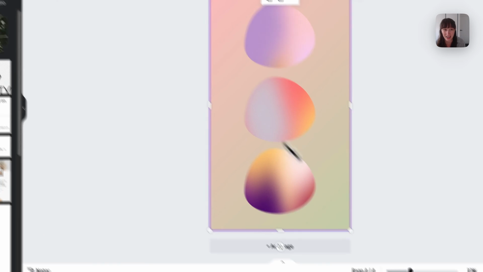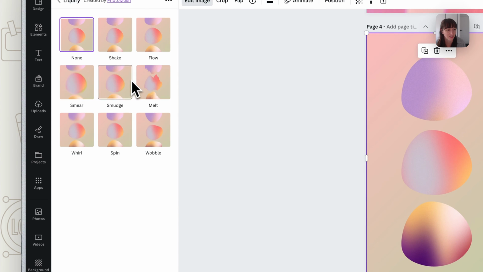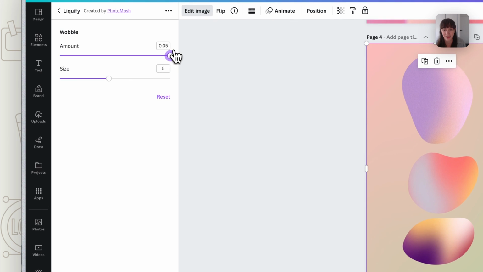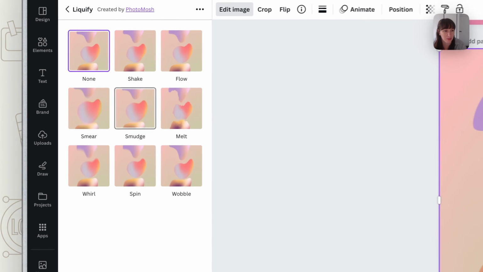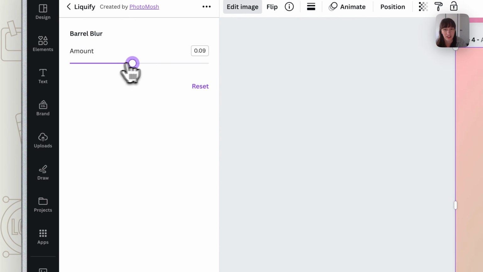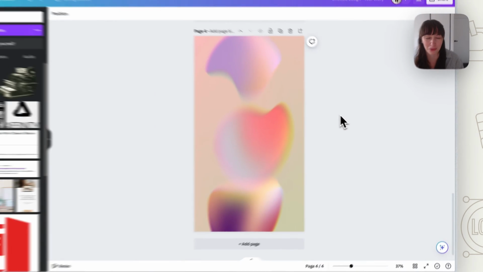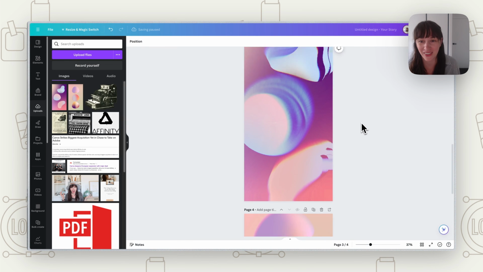Now, going back to this one I had here, this is another one I created where I did three blobs exactly the same. So go back into edit image again and liquify. Let's try some different ones. So let's try wobble. And this one, it starts to warp it, which is really cool. You can warp those shapes. Go to smudge maybe, and then add a little bit of that as well. And see, just looking at these backgrounds, we're starting to get these really awesome, really interesting backgrounds that are quite unique and really fun and different.